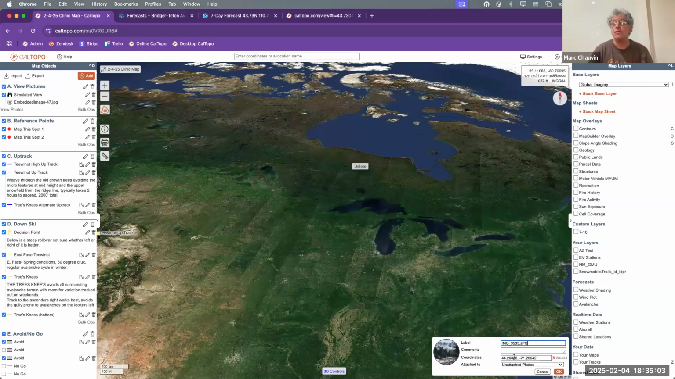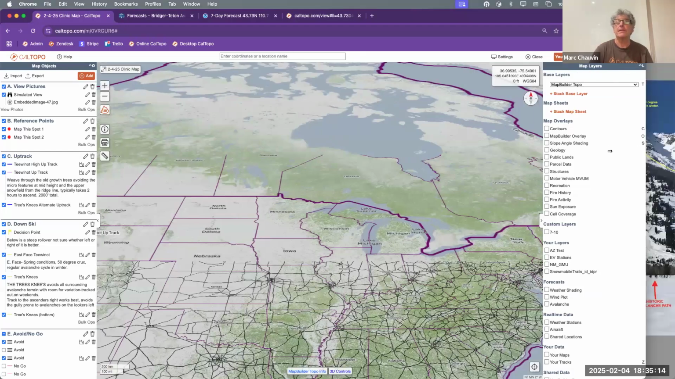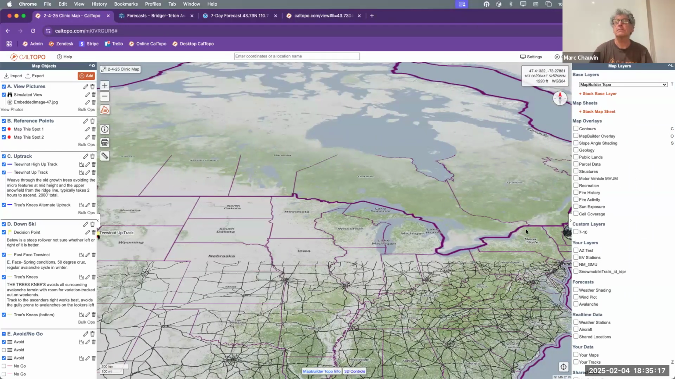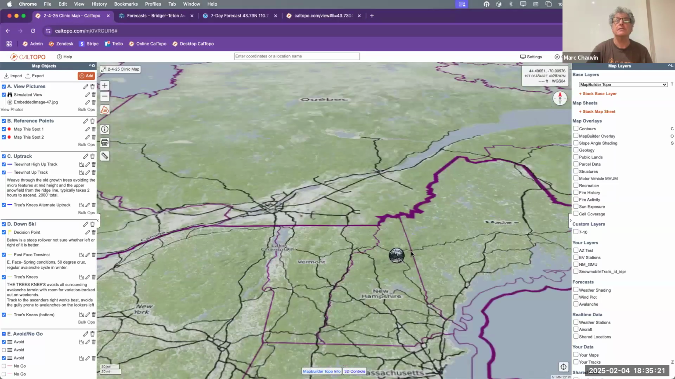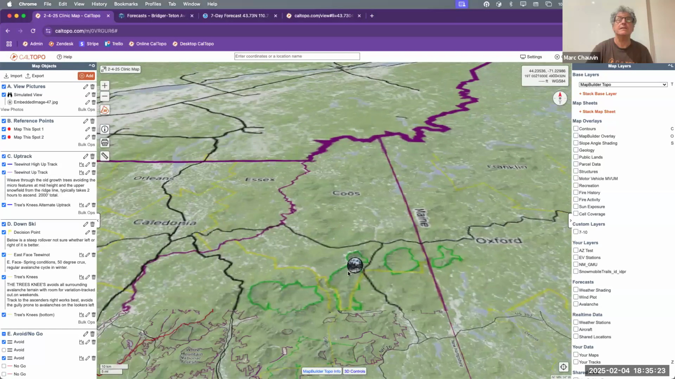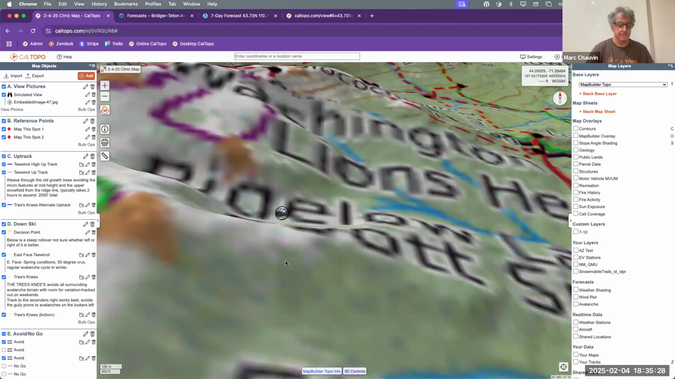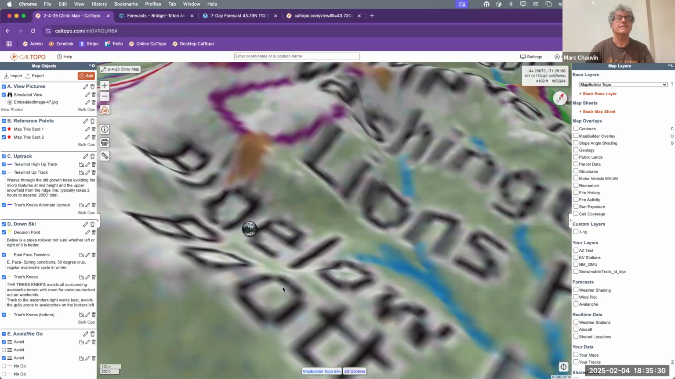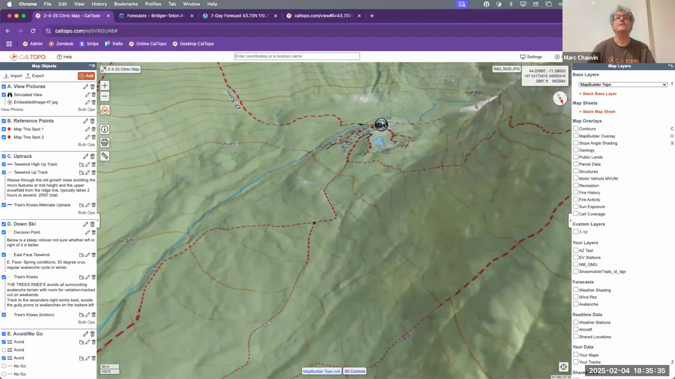The coordinates will automatically populate the coordinate box. And when I click OK, I'm going to get out of global imagery here. It'll geolocate that photo right in the area. So there's the photo.